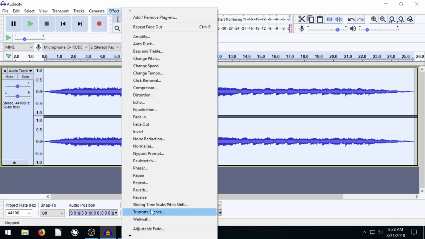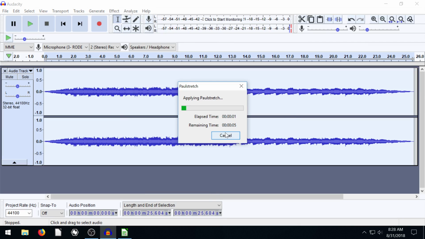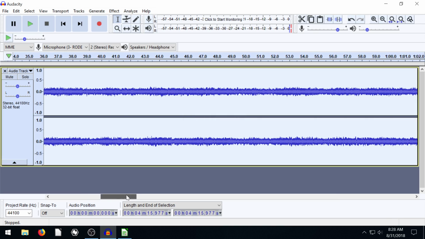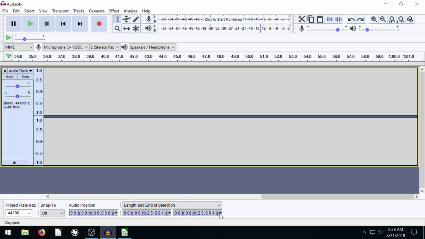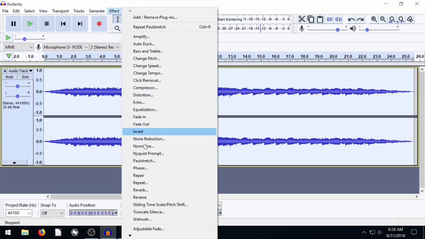There's this effect called pause stretch. If we do it, we'll just leave everything how it is there. It kind of just stretches out and makes your audio really slow. It'll make it much longer, but it also has this interesting effect to it. So kind of interesting. There's probably some interesting things you can do with that, but these are just kind of fun effects.